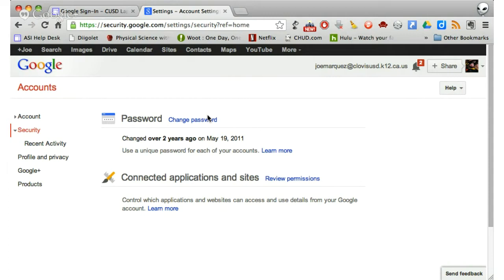Is it okay to share your password with your parents? Yes, it is okay to share your password. In fact, I highly recommend it. Once you've done it, make sure you write down your new password on your sheet.